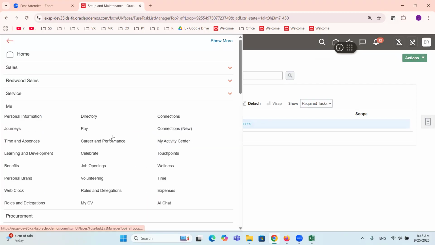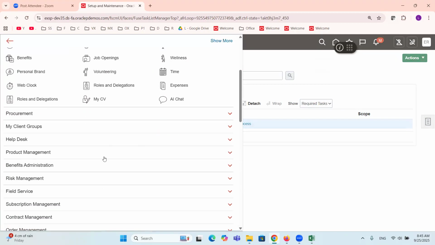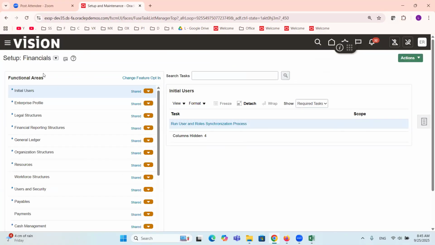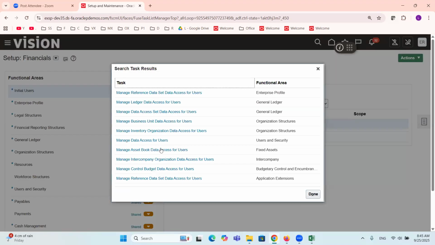Ideally, that should reflect. It should allow. Okay, it is not permitted to this user. So we'll just go to data access for users. Through other role, we'll give the provisioning.